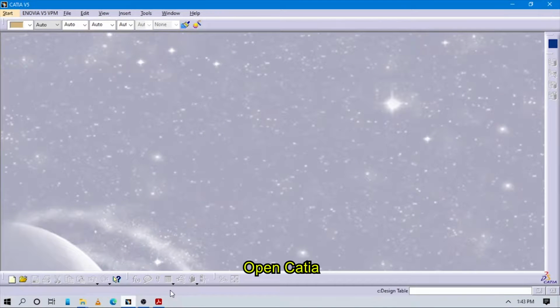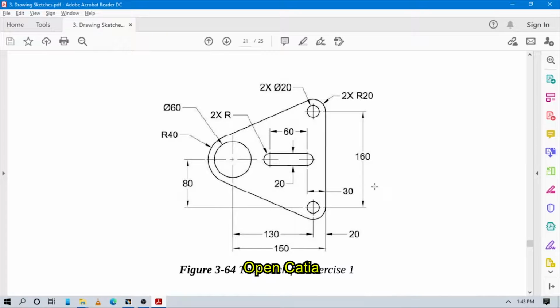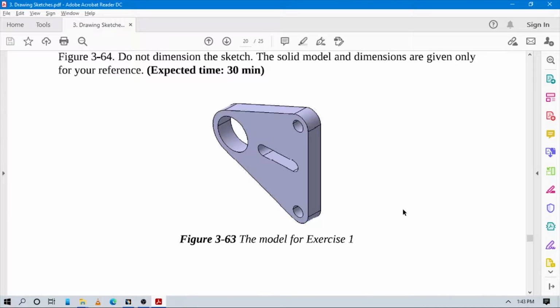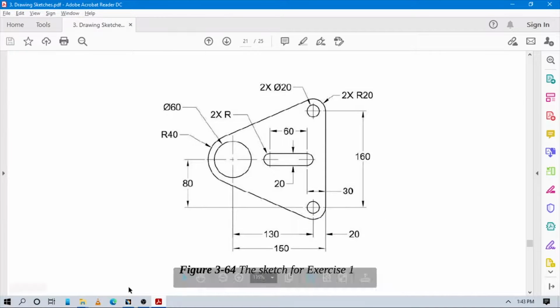Welcome guys, let's start to design this simple part in Catia software. So it is a 2D drawing and here you can see 3D drawing of this. So let's start doing this part in Catia software.